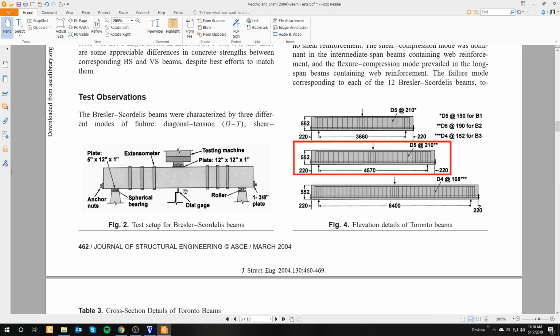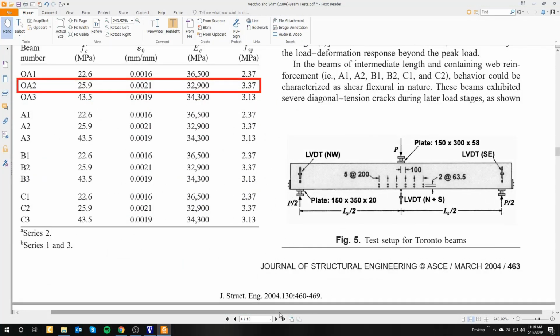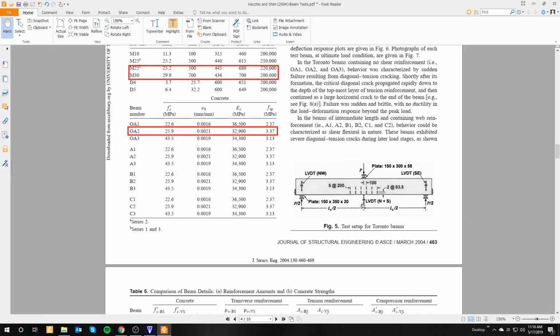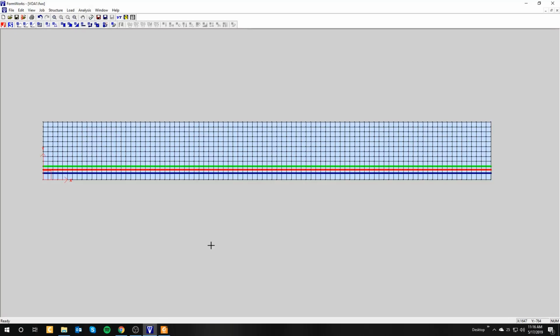So the actual plates that were used in this experiment are listed right here, and we can see it's a 150 wide plate and 20 millimeters thickness. So we want to include that also in our model.